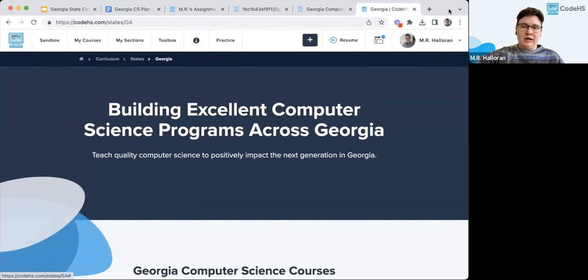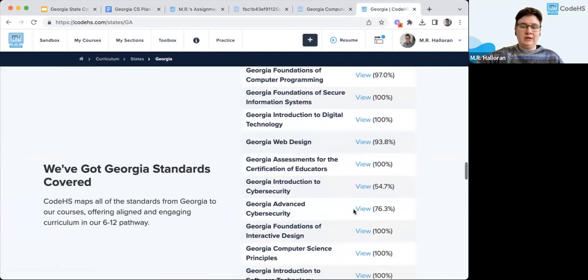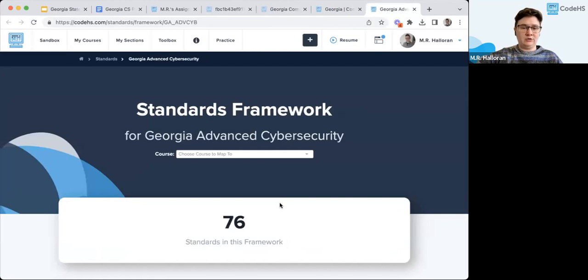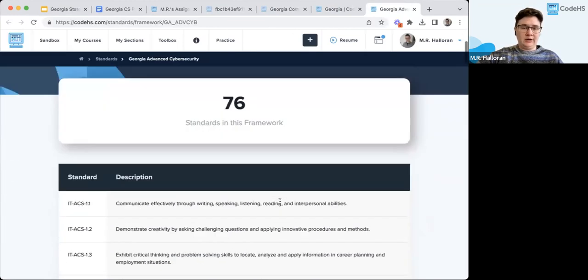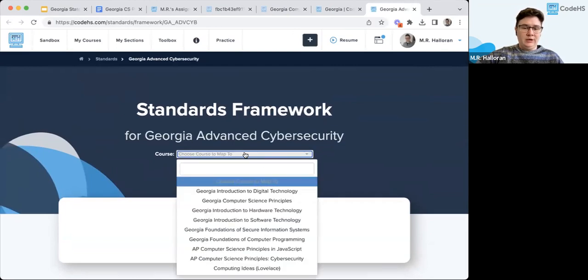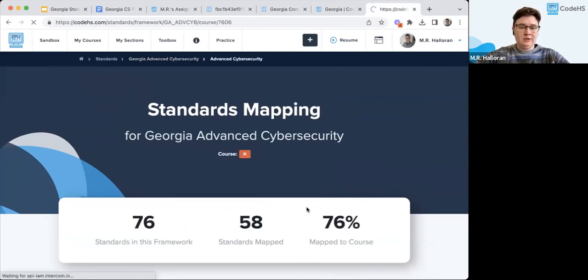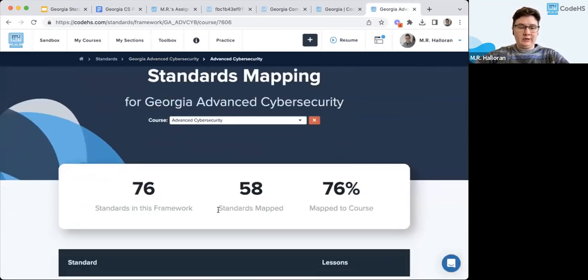And I'll show quickly how to use the standards frameworks. In case you are teaching something that isn't fully aligned, like advanced cybersecurity, I'll just show you quickly how to identify. So for Georgia Advanced Cybersecurity, we'll go ahead and choose Advanced Cybersecurity. So you can see that it's 76 standards in the framework, 58 are mapped, so they're aligned, and so it's 76% mapped.